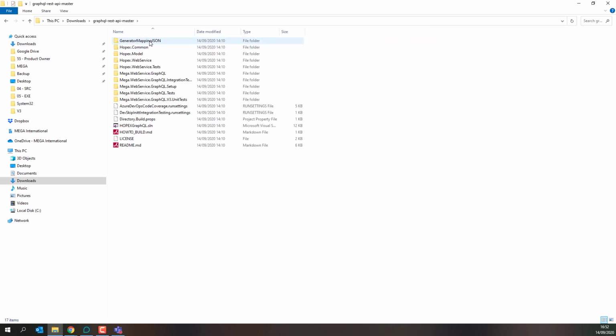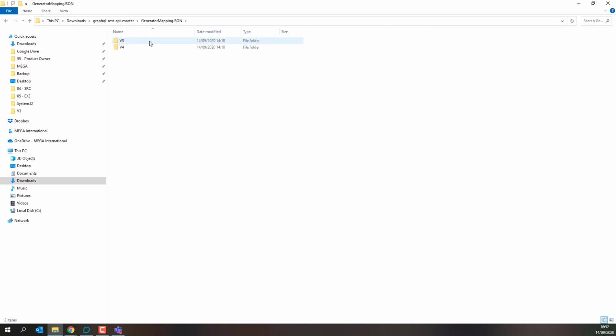And here I will go into the folder generator mapping. I will select V3 or V4. In my case, I am in V4, so I'll go in the V4 folder. And I will need to take some of the items that are in the exe of the JSON mapping. Remember, you have two cases. If you just want to generate new custom JSON based on the standard generator, just go to the exe folder. If you want to customize the generator, go to SRC. In my case, I just want to take those items.